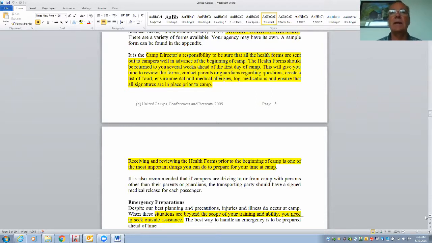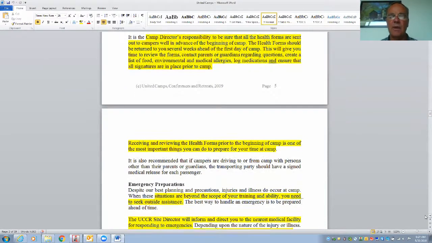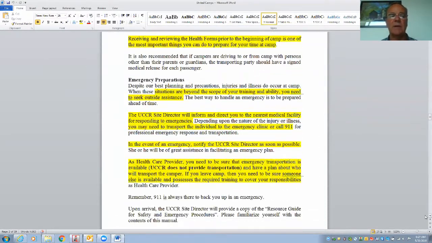website? And if you get a no without an explanation, you want to find out pretty quickly what that no is all about. Is that no all about food? Is it about an environmental situation, so they're afraid of heights and part of the camp is rock climbing or a ropes course, or does it have to do with medical allergies? So you want to track down any of those mysteries and unknowns before camp begins. So reviewing those health forms is super important before camp begins.